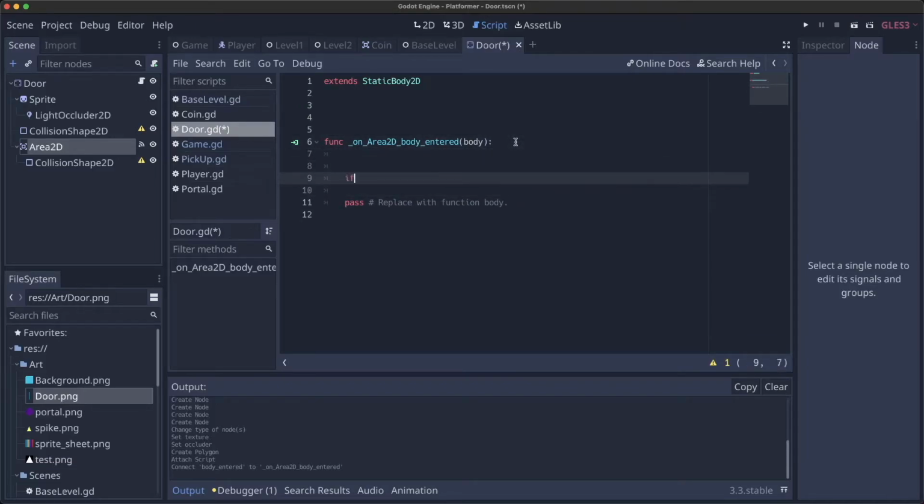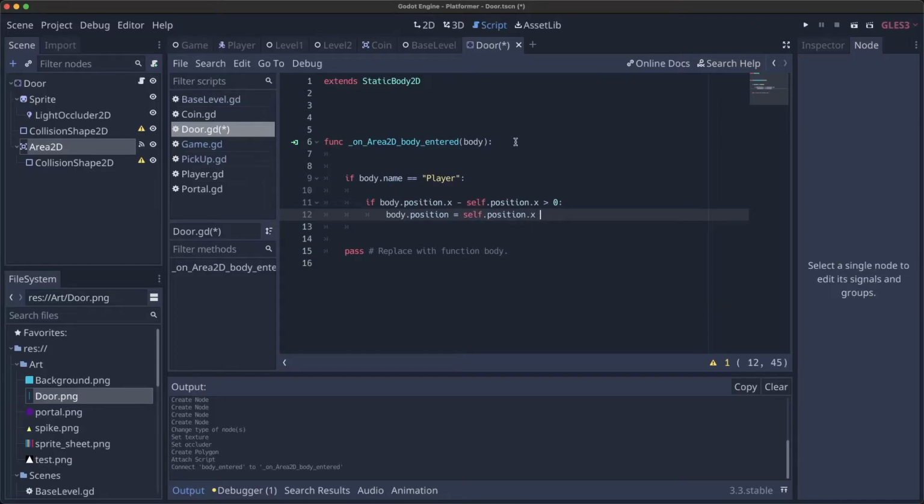And what we're going to do for now is just check if body.name is equal to player. Then we're just going to say body.position.x minus self.position.x is greater than 0. Then we're going to tell the game to move the player, and we're going to tell it to move it, what is it, 1. Was it? That's 1 to the left, yeah.